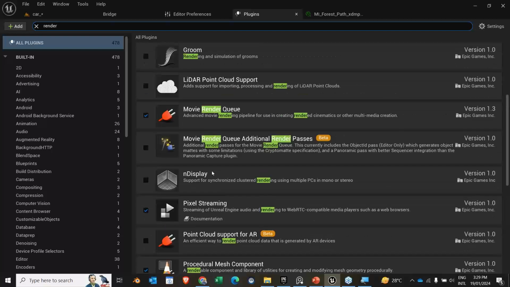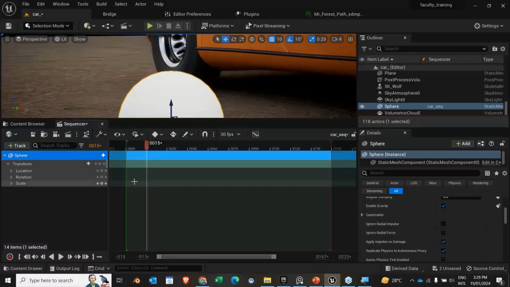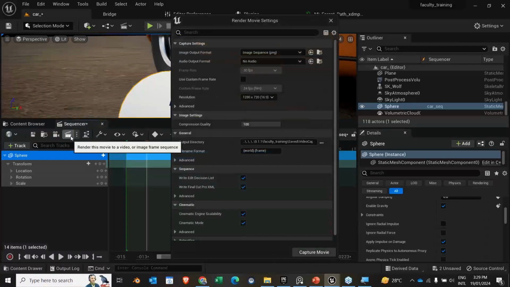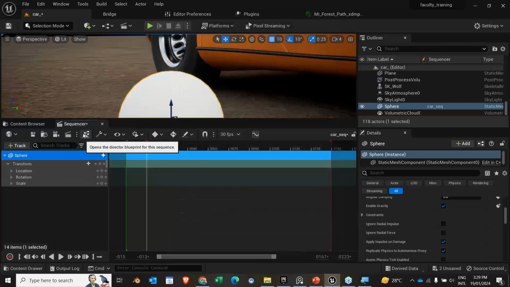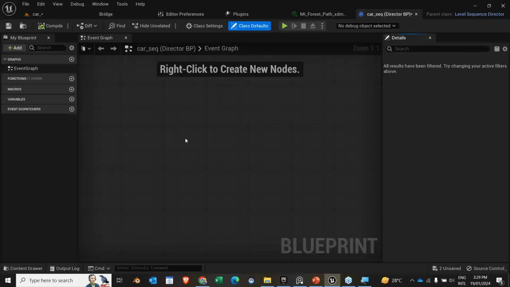Right here, we have turned on this movie render queue because this will give more detail and different settings we can do. Right, that is the movie render queue. Okay. So I'm not using this rendering as of now, right? I'll show that afterwards. Now here we can create the blueprint for this sequencer editor, right?